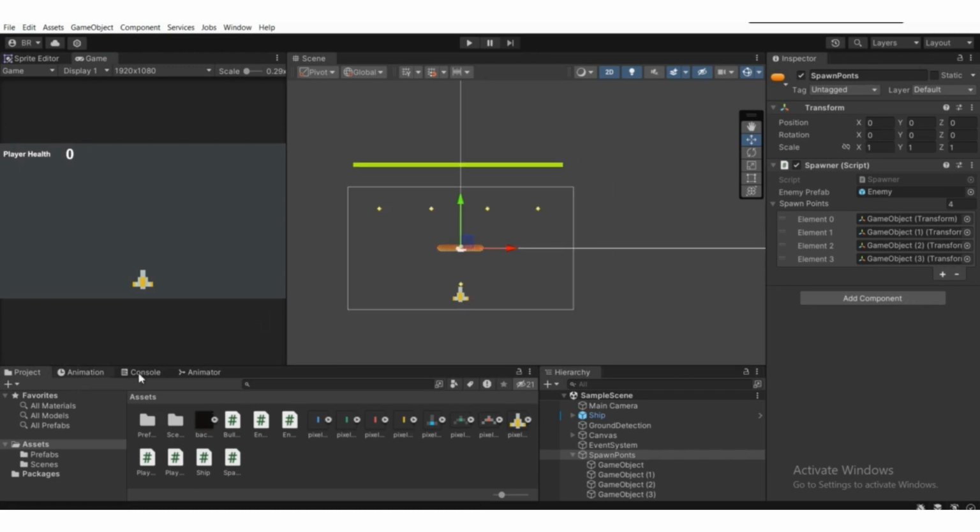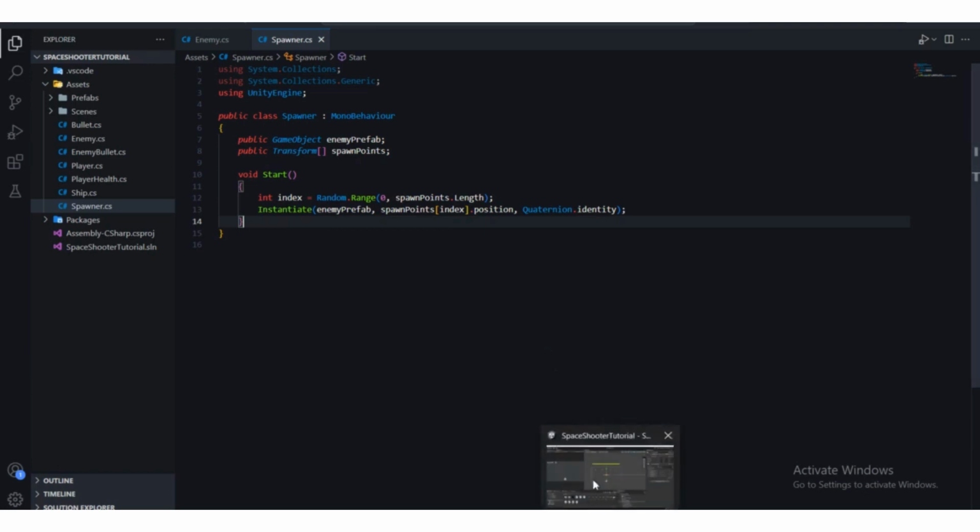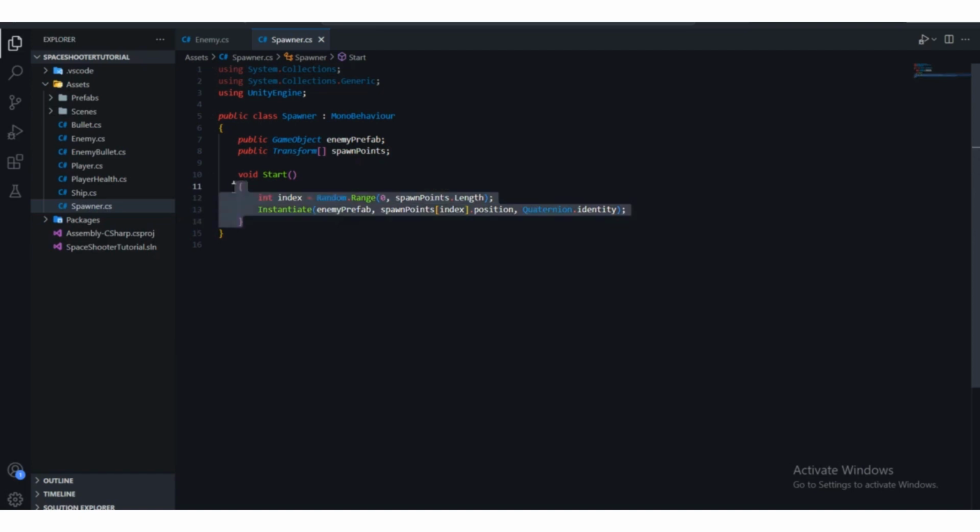So what we're gonna do, instead of spawning in the start, we don't want to do that. We want to do it when the enemy dies. When the enemy dies, after that we will call to spawn another game object. So we will leave this as it is. We will create another function to spawn enemy.